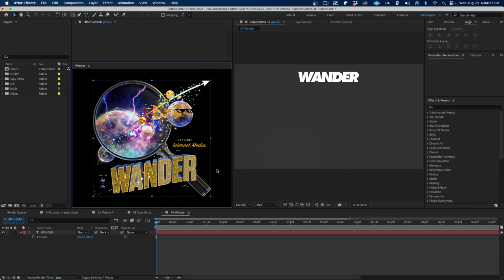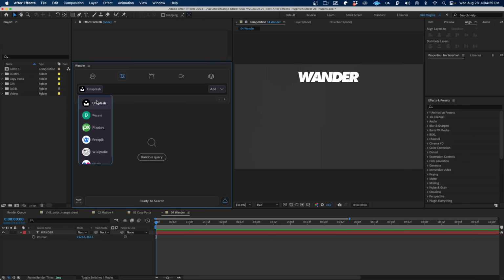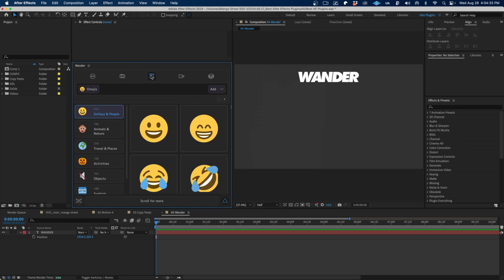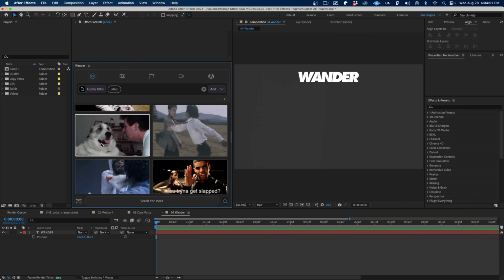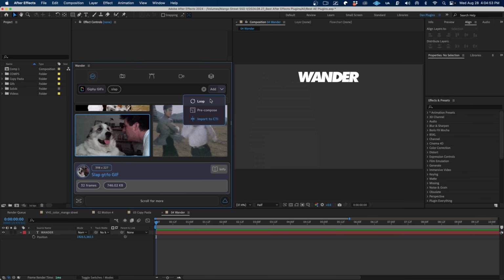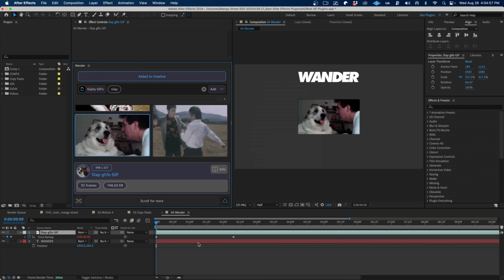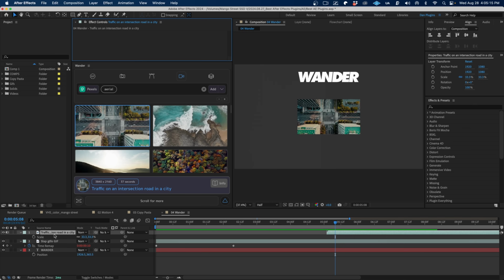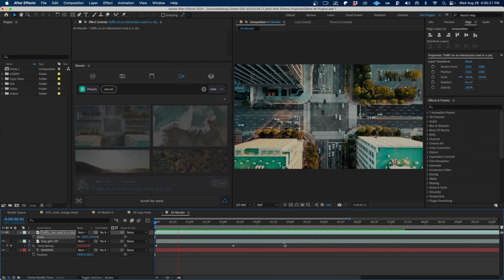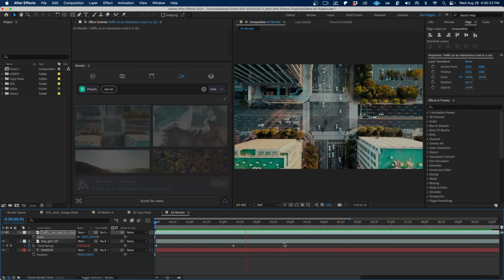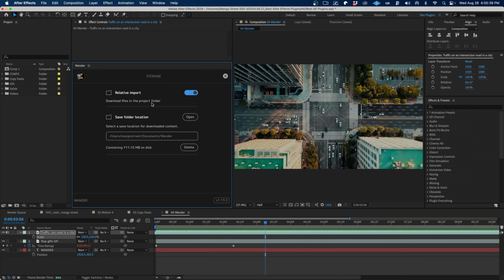And speaking of assets, Wander is a plugin from the same developer that made Motion 4. This allows you to easily search for GIFs, I'm not going to say GIFs, free photos on Unsplash or Pexels, videos, emojis, etc. Once you find something you like, you can easily slap it right into your composition. And what's nice is if you use a GIF, you can decide whether you want it to perpetually loop or not. By default, it will put it into a folder in your documents, but you can have it saved directly to your project folder instead, which is a nice way of keeping everything organized.